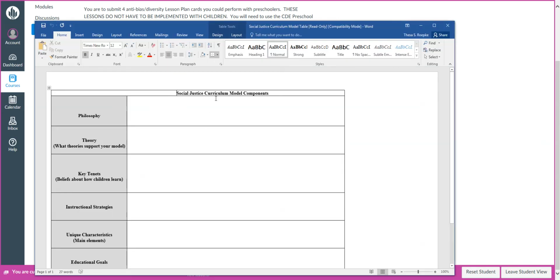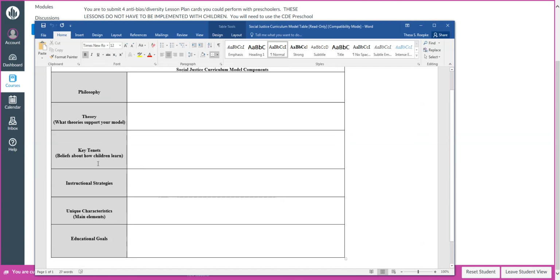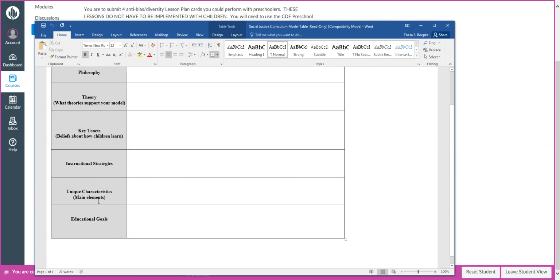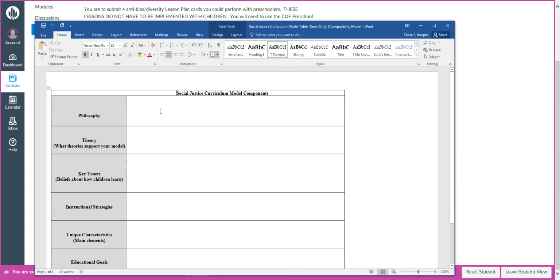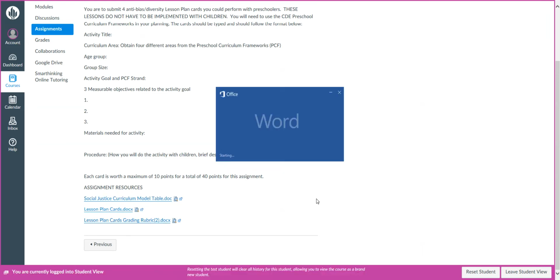There we go. So social justice curriculum model components, when you're thinking about that, overarching all 4 lesson plan cards, you want to take into consideration the philosophy of the social justice curriculum model, the theory, any beliefs that we have about children and how they learn, instructional strategies, unique characteristics, and educational goals. So you don't have to turn this in. That's basically just kind of like a planning portion prior to you securing the lesson plan form here. So then we also have the grading rubrics. So I want to take a peek at that with you.